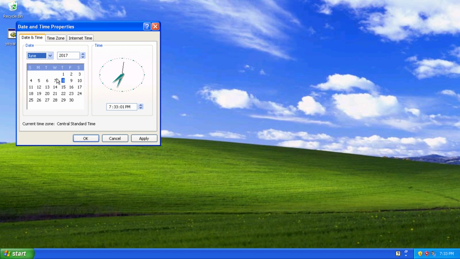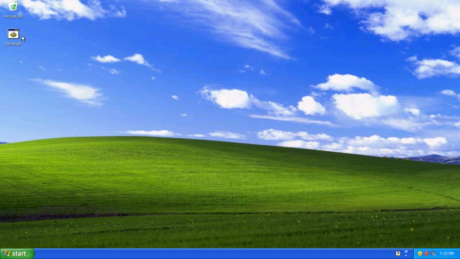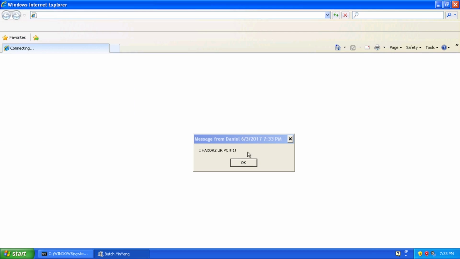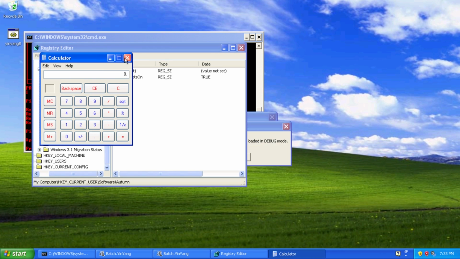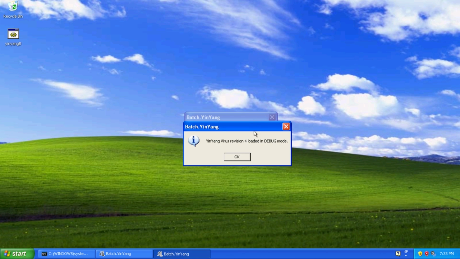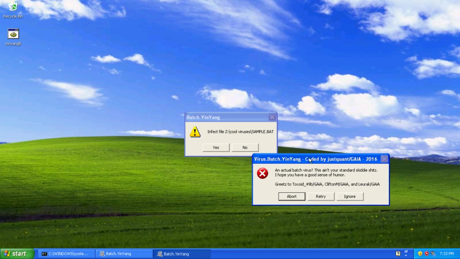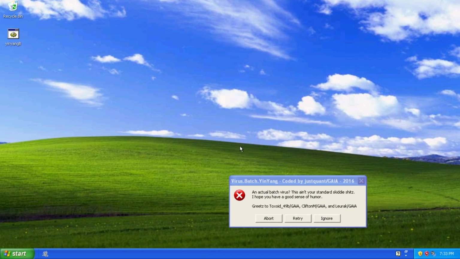So the first one was June 3rd for greet. Go ahead and run it. I hack, okay, do it. Yes, yes, good. Very good. Blah, blah, blah. Load in debug mode. Perform copyright payload, and we'll say yes. And then we actually get the payload. Yes, infect that cool file.